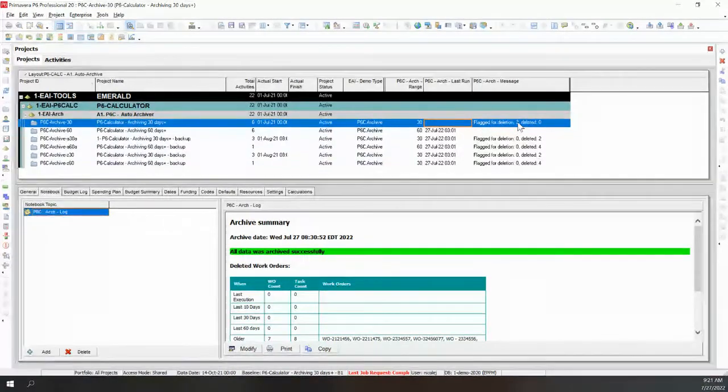So once it runs, what we're going to see is this date will be filled in, and we'll see the note change, and we'll see the notebook change as well.